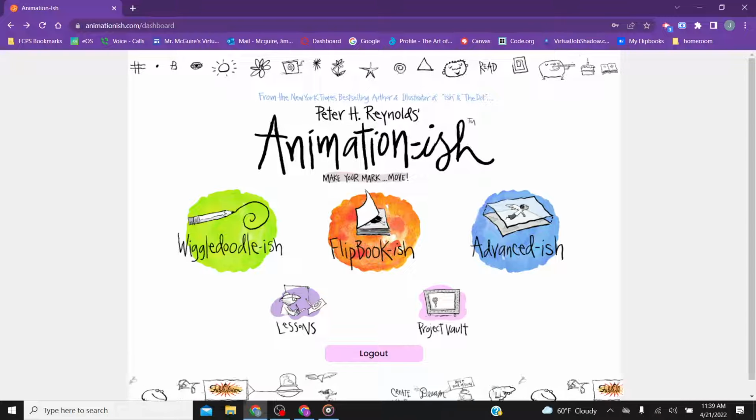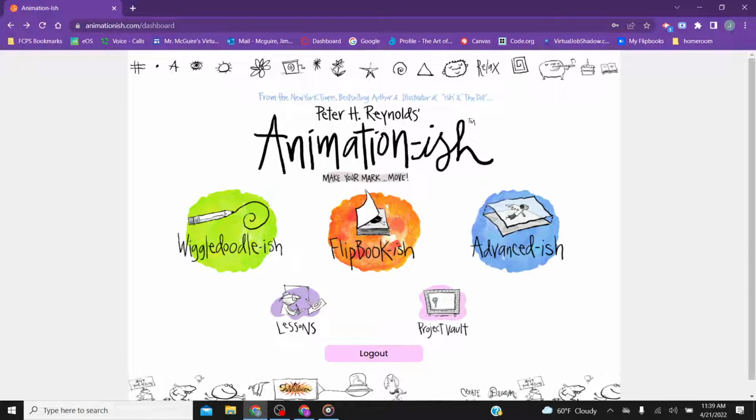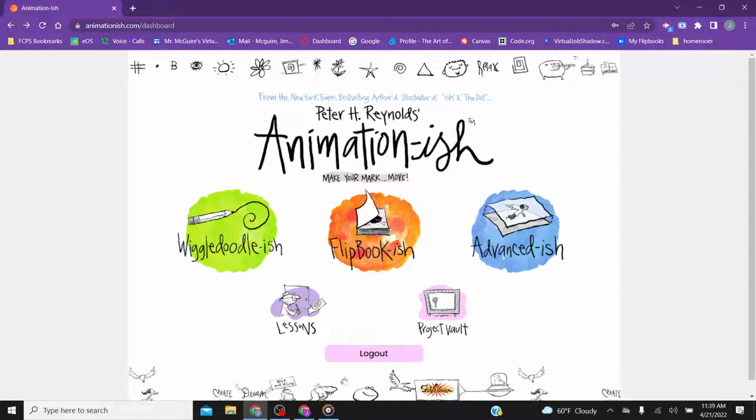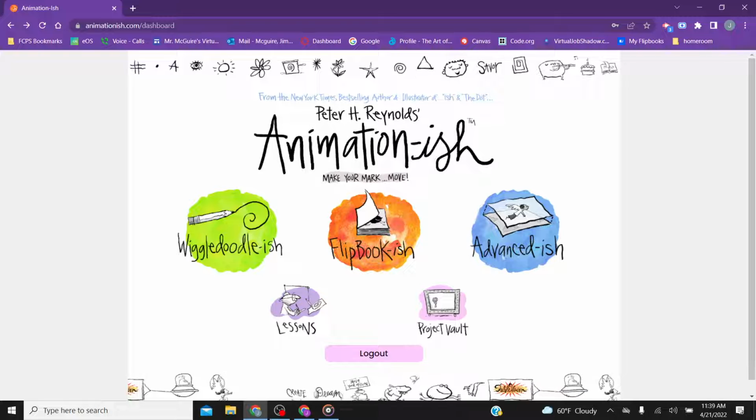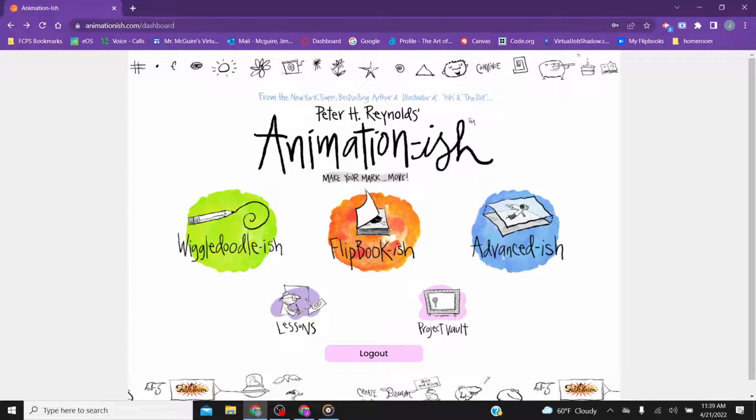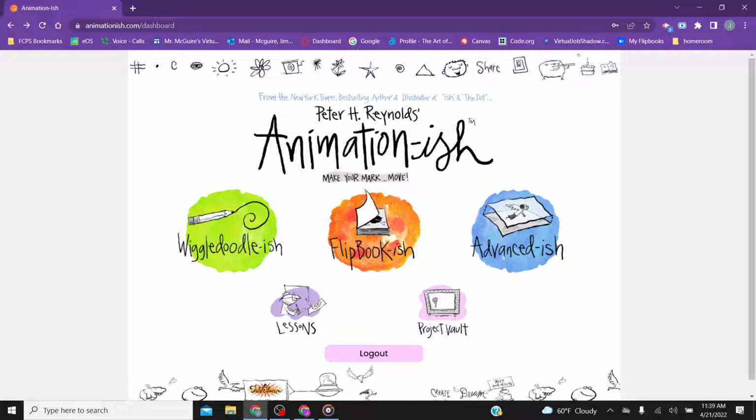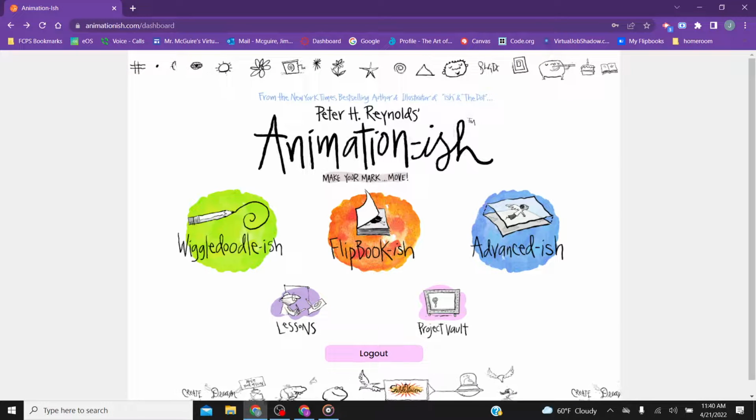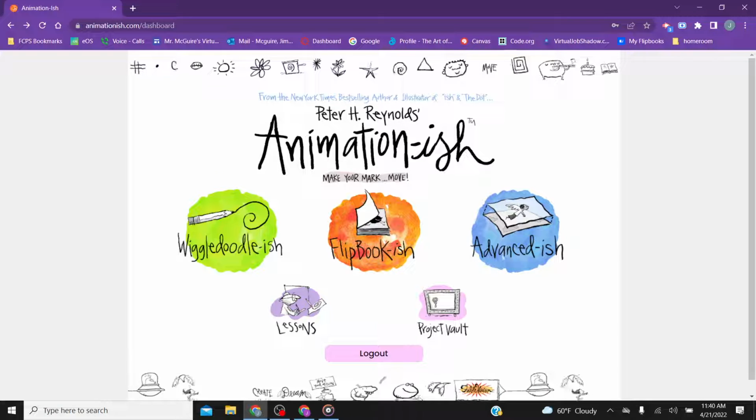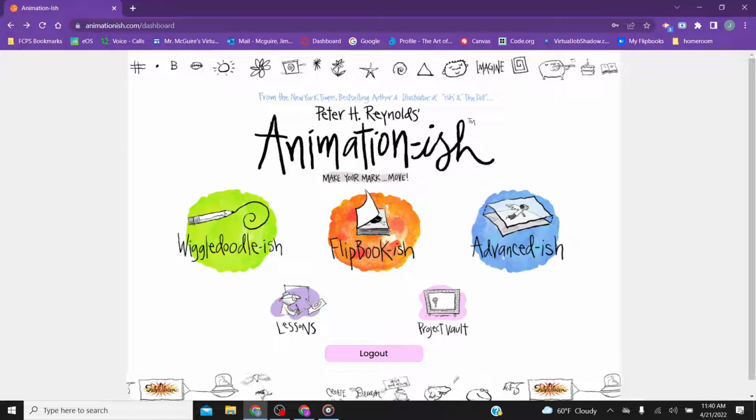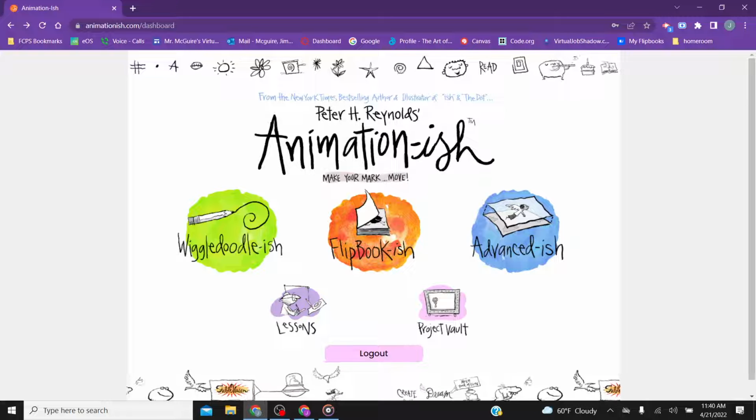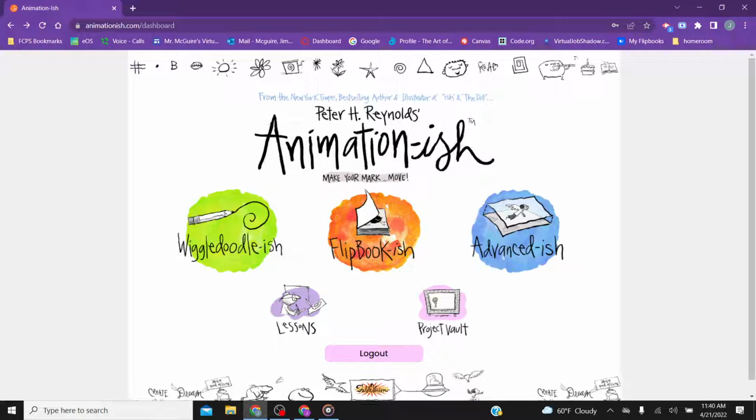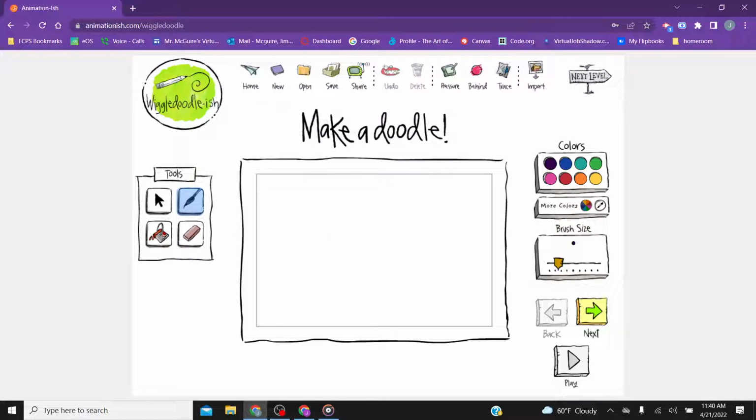One of the nice things about Animationish is it grows with your student. They'll start off in your K through threes, where I use a lot of Wiggle Doodleish, but very quickly they'll figure it out and then go to the Flipbookish. And once they've figured out Flipbookish, they can go into Advancedish. And each of these levels simply adds a few more tools and powerful parts of these animation programs that will let your students do a little more, whether it's creating longer animation or adding different types of aspects to animation. They can grow with the program.